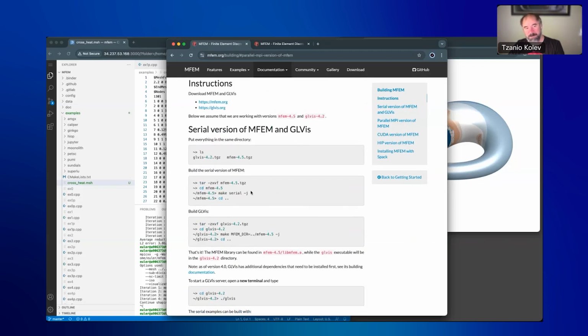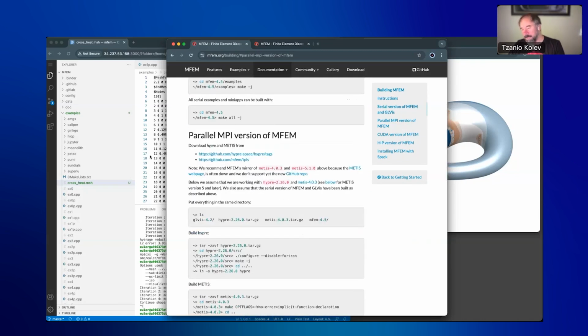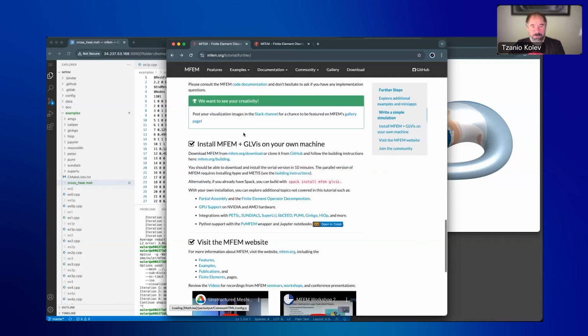There's no dependencies. In parallel, you need to have MPI, and you need to build Hypre first. You could do all of this with Spack, and you can just say spack install mfem and GLVis if you want.